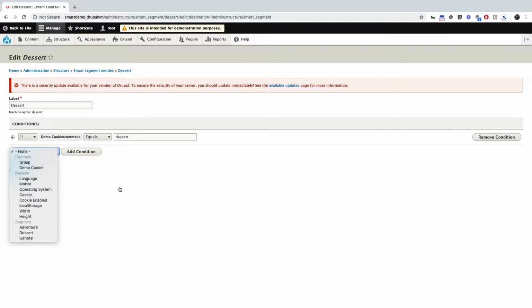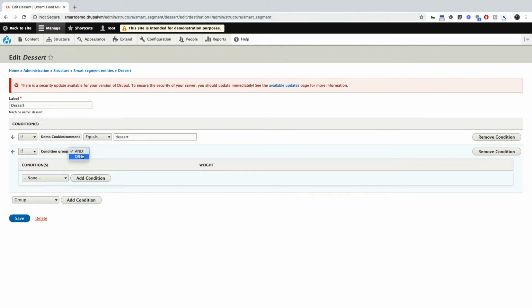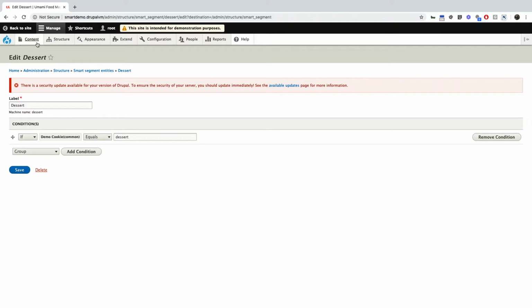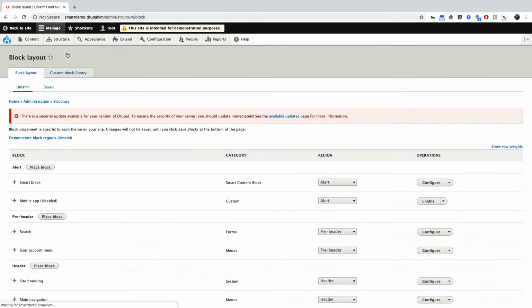It just allows you to curate this in a separate area, manage it separately, and then reuse them as a group of conditions. You can also do and/ors. If you wanted to, you could do a group, which allows you to do and/ors and stack them and make them as complex as you feel like. But we're going to keep this as simple as possible for now. So let's jump back into block layout.